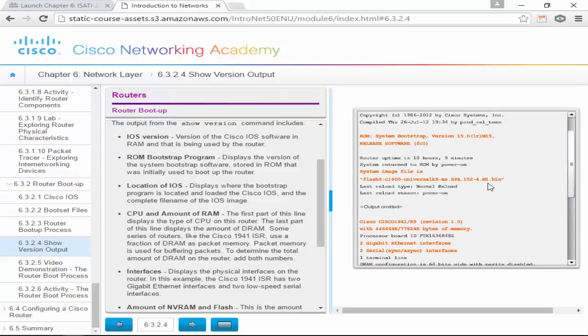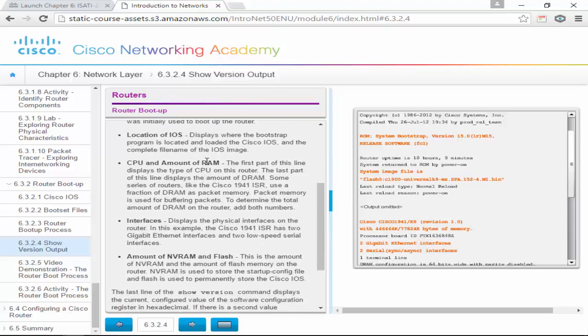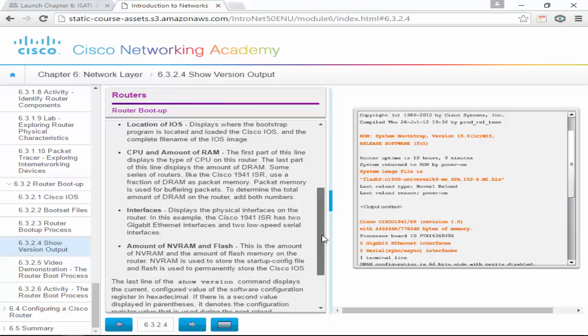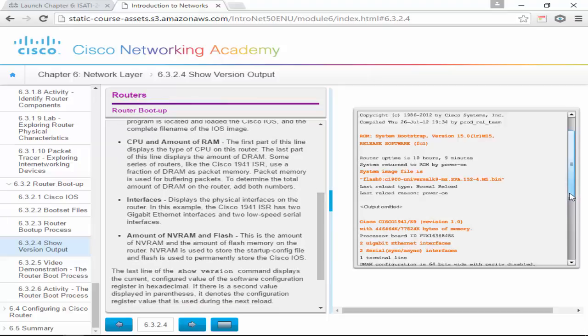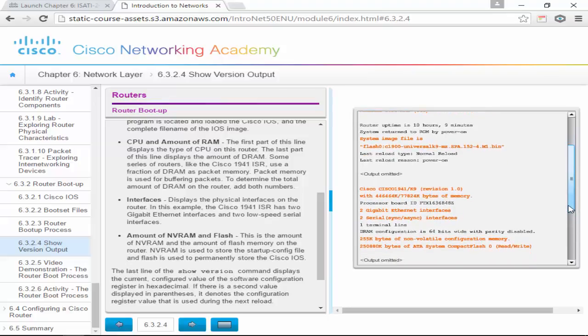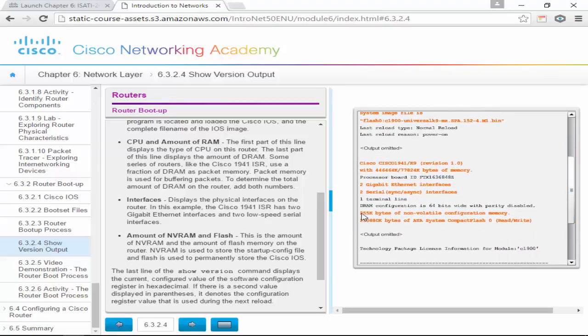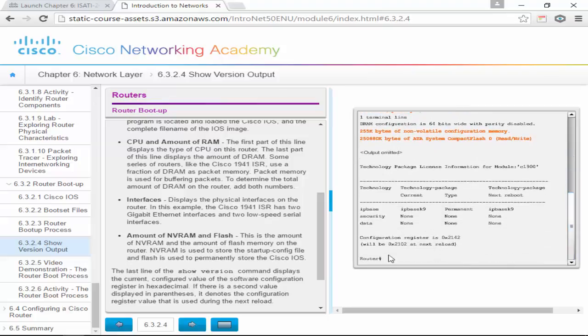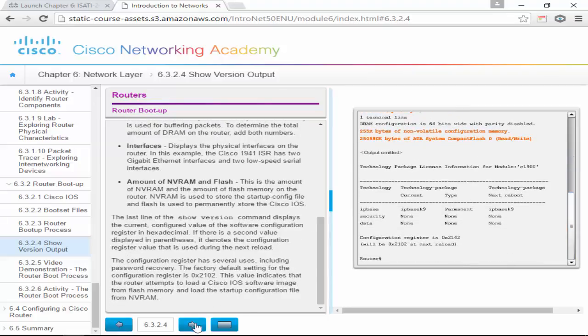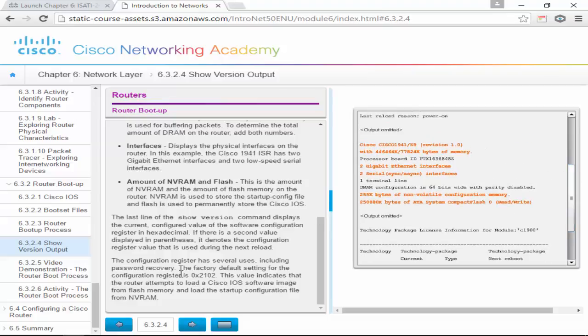It shows us where we loaded it, what it's called, so the location of the IOS, what CPU and the amount of RAM we have. That's right in here, right? This is our memory. Let's see. Then we have that shows us our NVRAM and our Flash. Right? So there is a test question where it asks you if you have enough RAM and Flash to do it. So make sure you know where to find it.